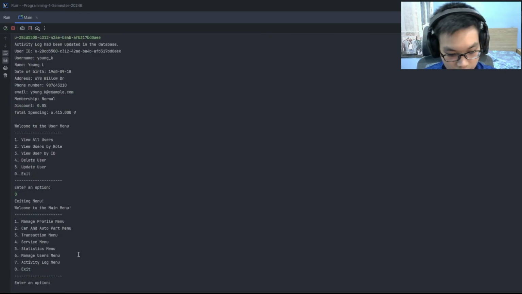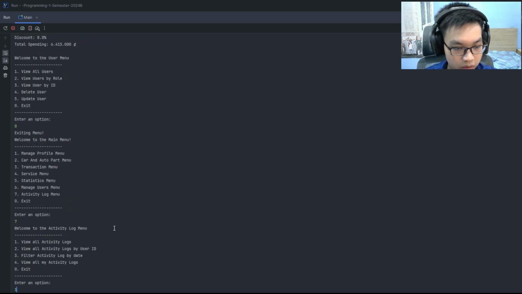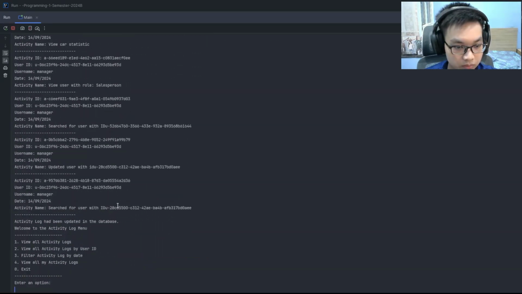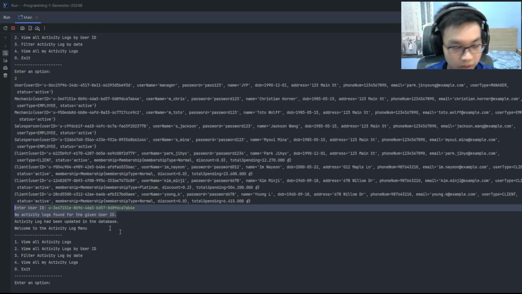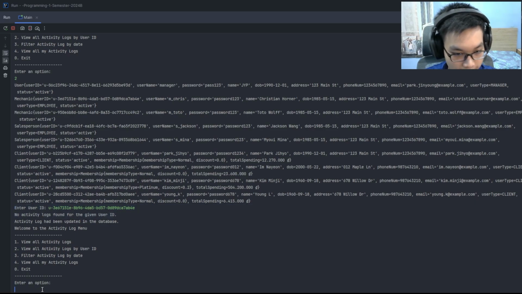Alright. And last up we have our activity logs menu, which we can view all activity logs in the system. Or you can view it by a particular ID. In this case, we haven't accessed that user yet, so there's no ID, there's no activity logs, and you can also filter it by date.